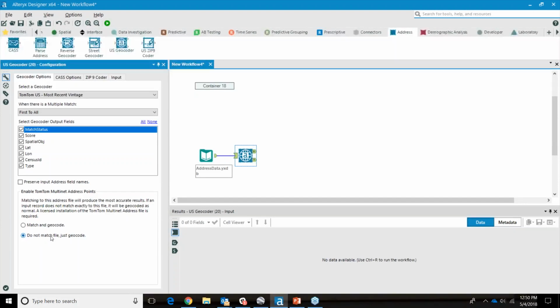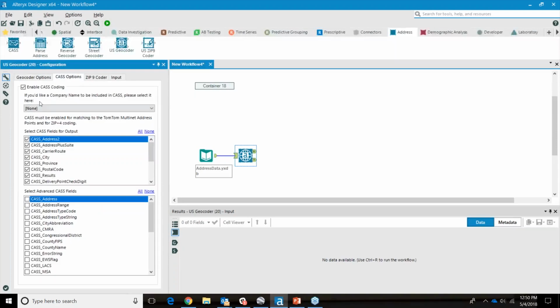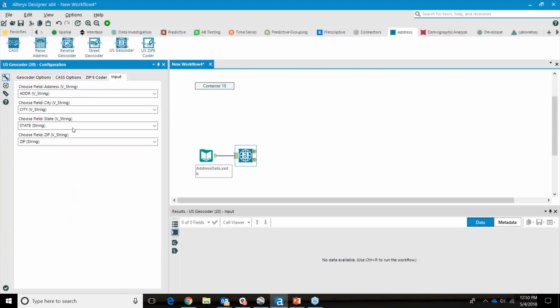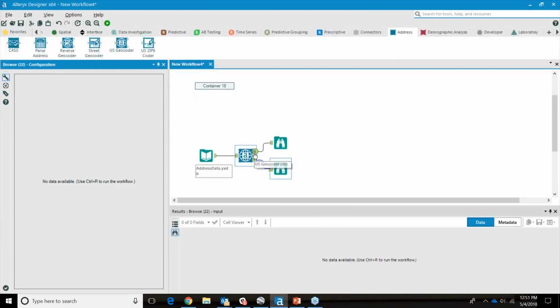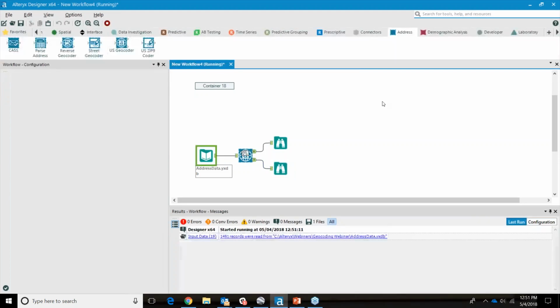For this one, I'm going to keep do not match file, just geocode on this. I'm going to keep all my CAS defaults here and my zip9, and then I've made sure that my input is set up. The really cool thing about this tool is that you can add browses and you'll get your geocoded data here, and then your score and the other information here in your output for the geo level. So I'm going to go ahead and click run.